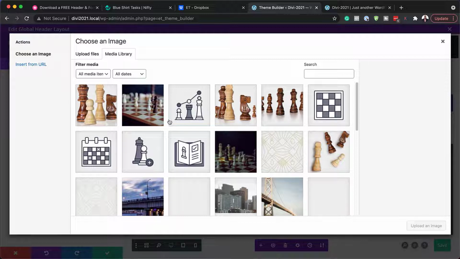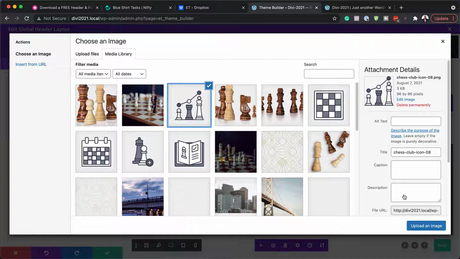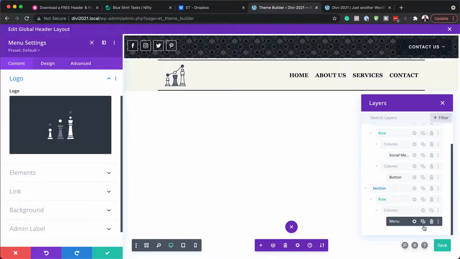So there's several logos here. So let's pretend this is our logo here. I'm going to select this one. But of course, in your case, you want to add your own logo. You can see here that it's been updated.